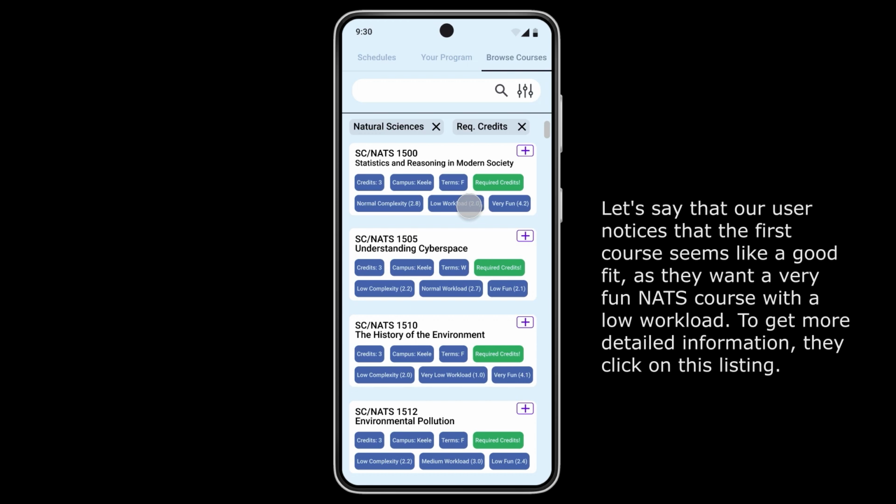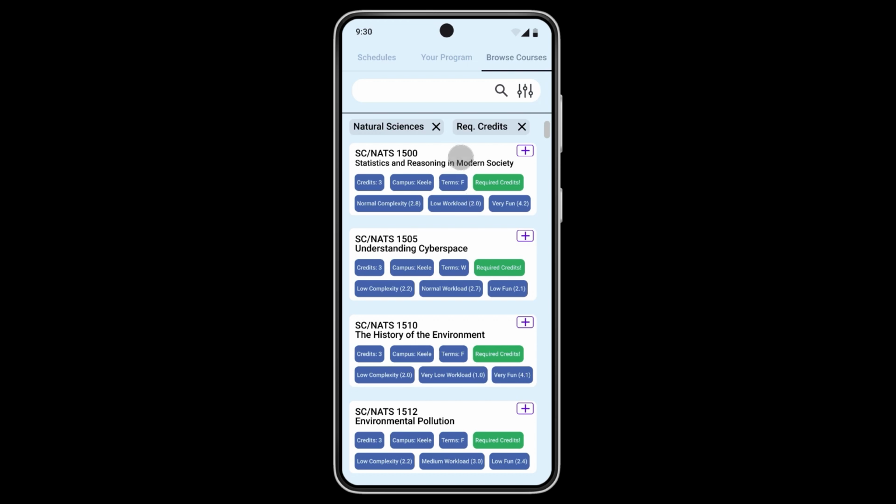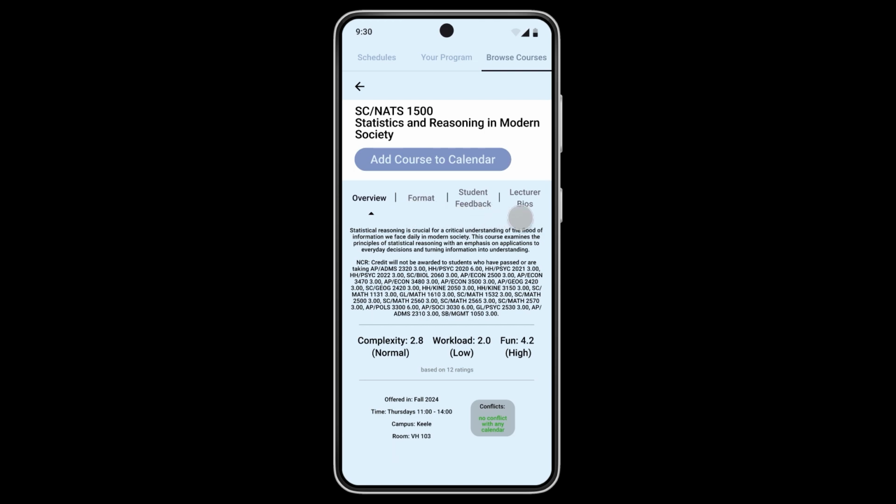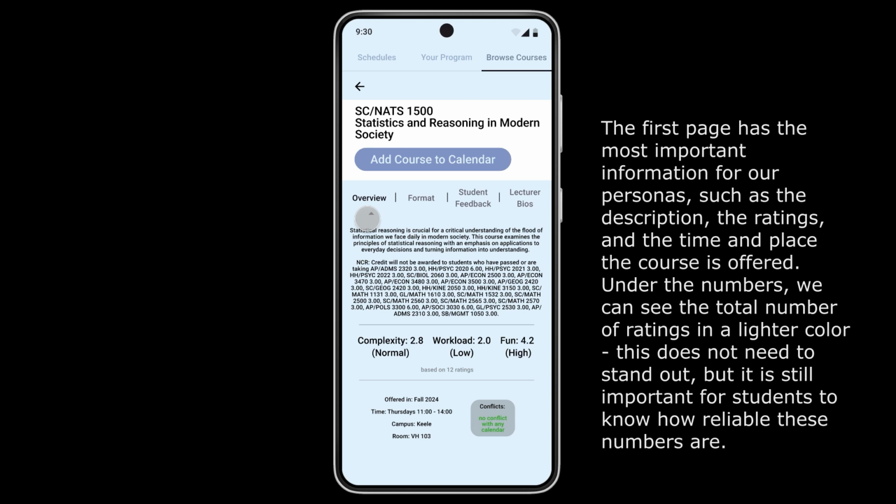To get more detailed information, they click on this listing. On this new page, the interactions are this back button to return to the course listings, this Add Course button, and these tabs, which change the type of information shown: Overview, Format, Student Feedback, and Lecturer Bios. The first page has the most important information for our personas, such as the description, the ratings, and the time and place the course is offered.